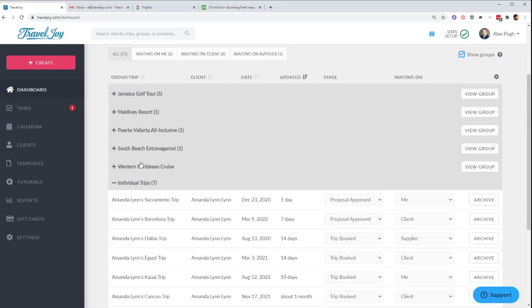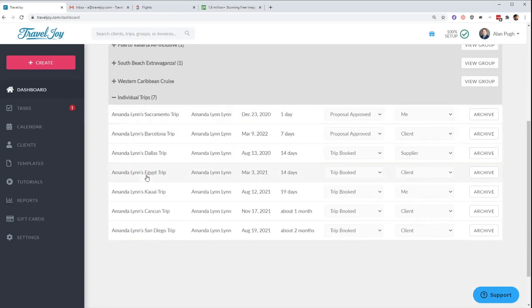Below all of the active groups, we have our individual trips. These are more like the FITs that aren't part of a group. And just looking from left to right, we're going to see that each trip shows us a trip name, a primary traveler, a departure date, but if we hover over that, we're also going to see the return date, the last time the trip was updated, as well as a couple of drop downs that we're going to go over in a few minutes.